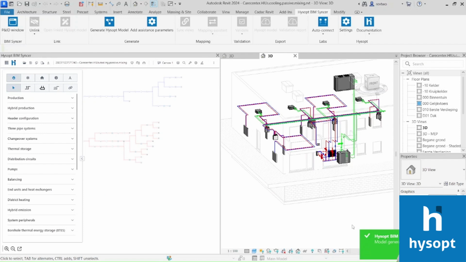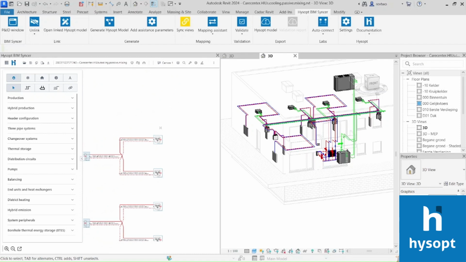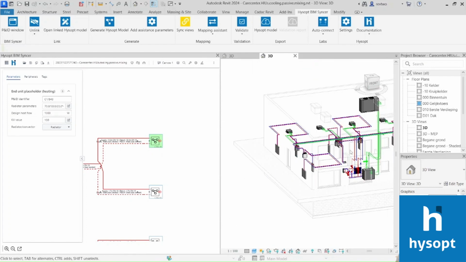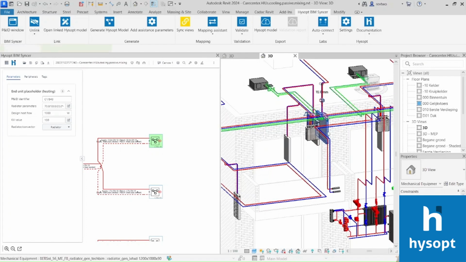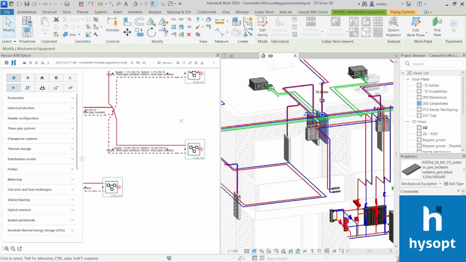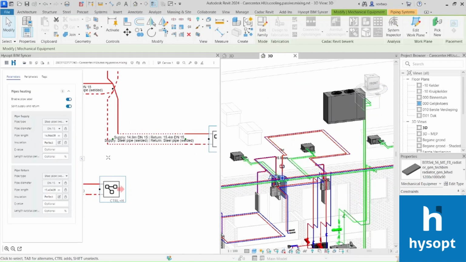When we generate, Revit's components are automatically mapped onto Hysopt's components. So this means that every object in Hysopt has a twin in Revit, but also that every object in Revit has a twin in Hysopt. This way, we can easily navigate between both models and see that the pipe lengths are synchronized.